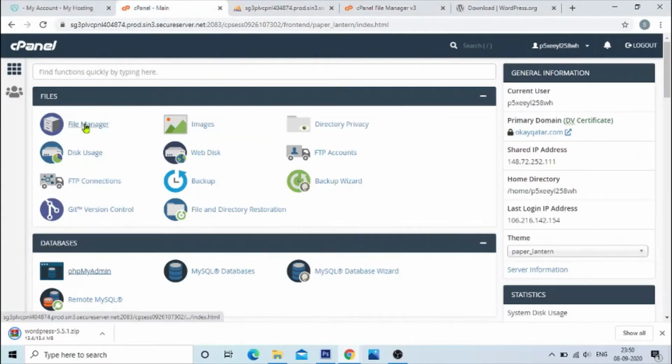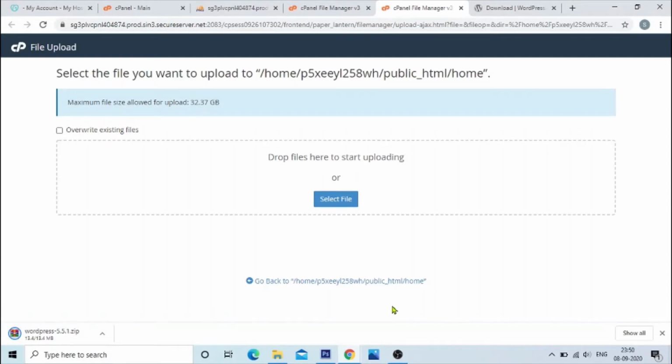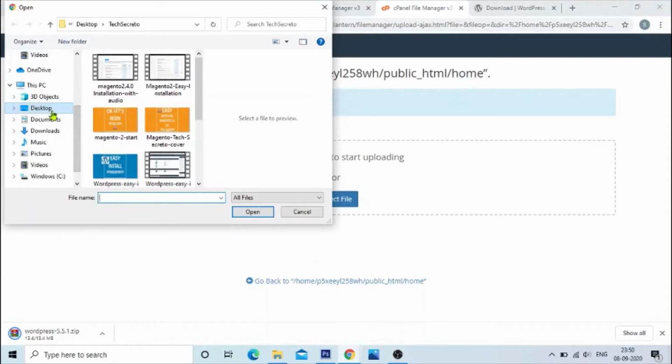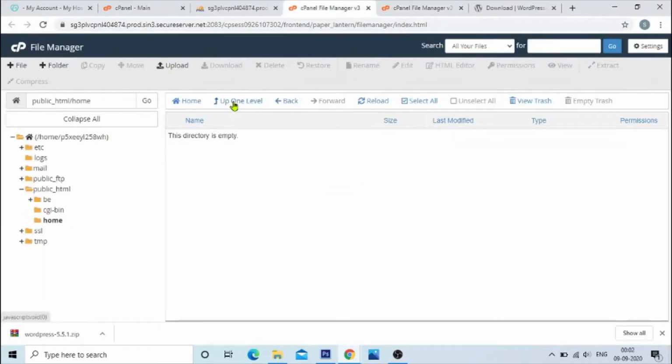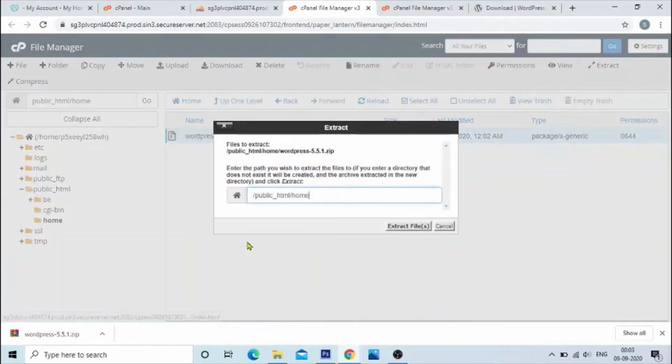Okay, let's move to the control panel. Click on File Manager to upload WordPress zip file. Click on Upload button. Select the WordPress file from local PC. Go to the File Manager. We can see the WordPress zip file. Right-click on zip file. Select Extract to unzip the file.